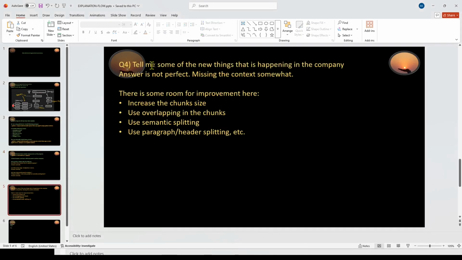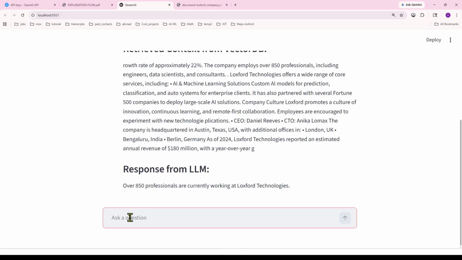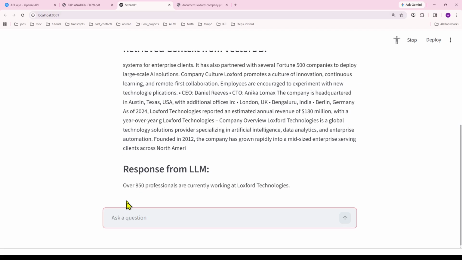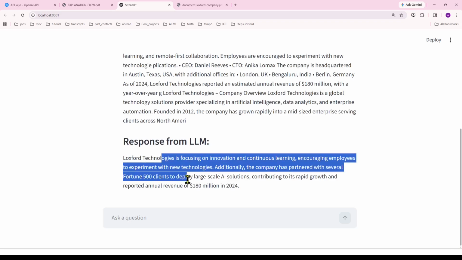So now, let's say I ask this question. Tell me some of the new things that are happening in the company. Okay, let's run this. So this is the response I got. Loxford Technology is focusing on innovation, continuous learning, encouraging employees to experiment with new technology. So I got this response right here.